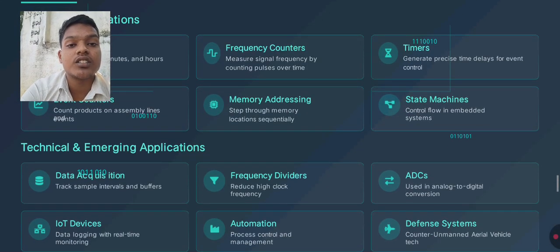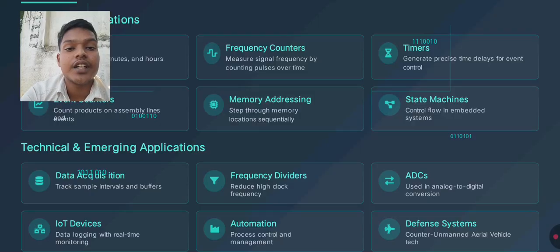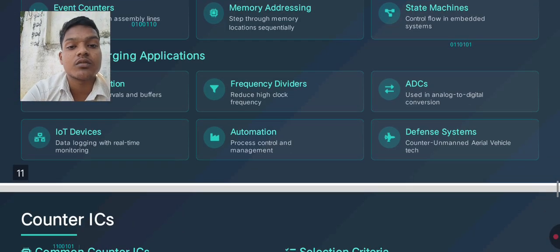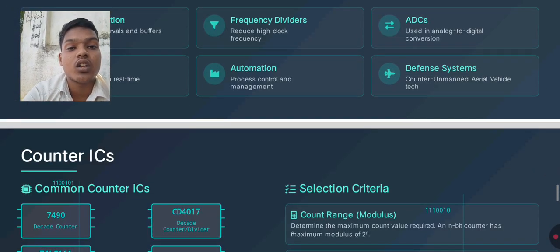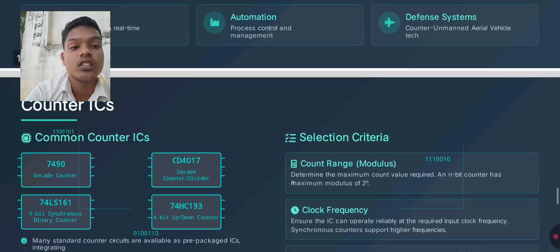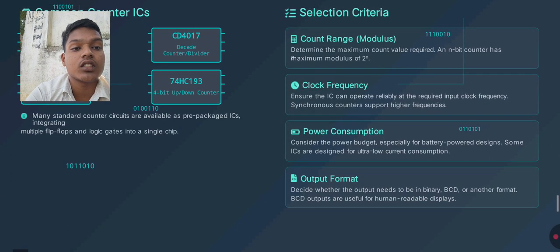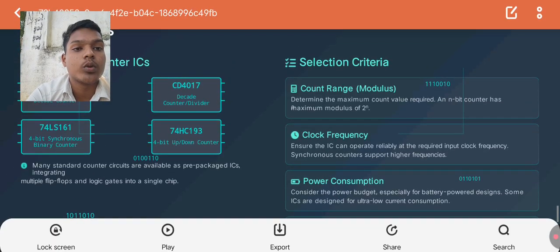Technical and emerging applications: data acquisition, frequency dividers, ADCs, IoT devices, automation, defense systems. Counter ICs: common counter ICs. Selection criteria: count range, clock frequency, power consumption, output format.